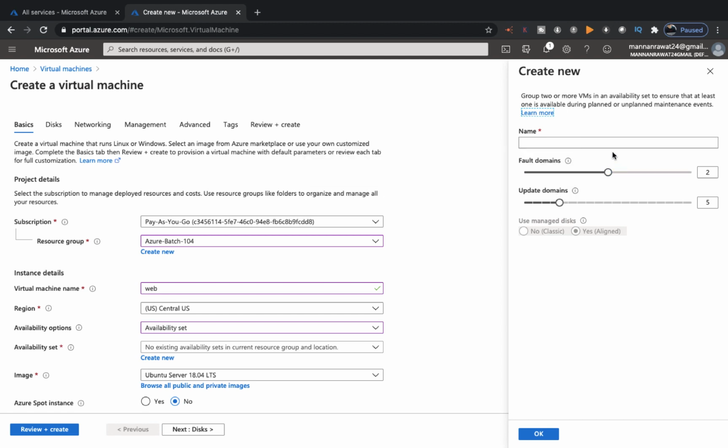The meaning of fault domain is basically a rack, a host available in the backend. Whenever you create your virtual machine, it captures some space from the rack or host, meaning the RAM, CPU, networking, and power supply. So whenever you create your availability set with two fault domains and five update domains, the two fault domains mean your virtual machine runs in parallel on two different racks or two different hosts.